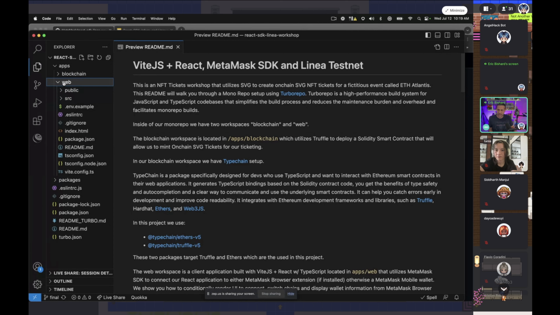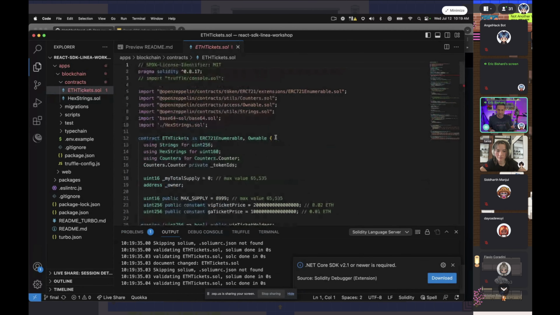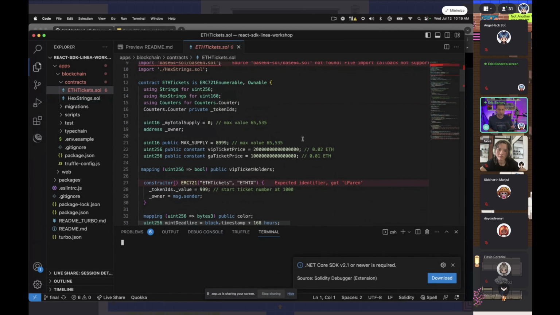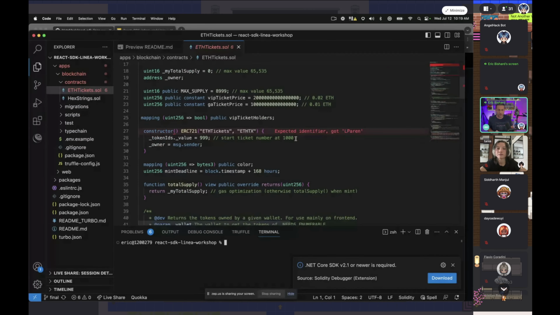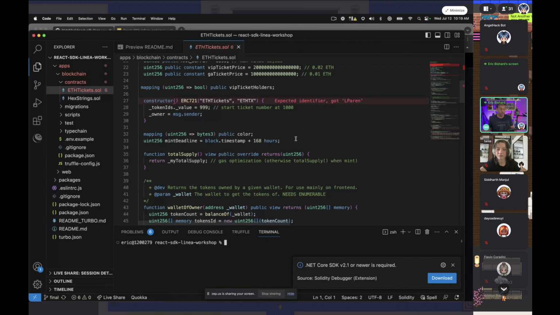The web folder will be our React application. This is where our contracts will be. So inside of our monorepo, we have two workspaces, again, blockchain and web. The blockchain workspace has Truffle, and we have a Solidity smart contract in there. That smart contract is called ETH tickets, and it's very basic. If you've worked with Solidity before, you'll be able to find your way around in here very well. The scope of this course is not enough for us to go over all this Solidity code.